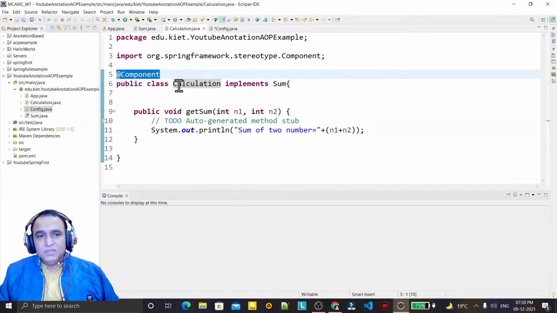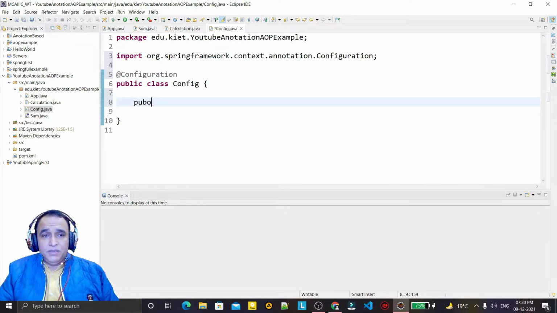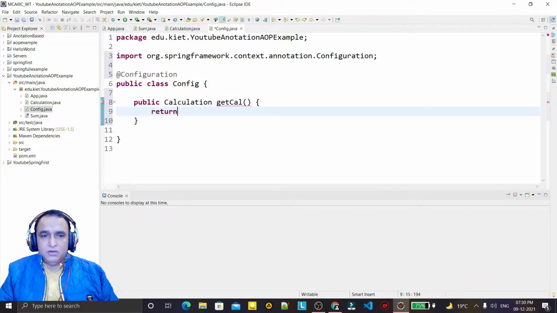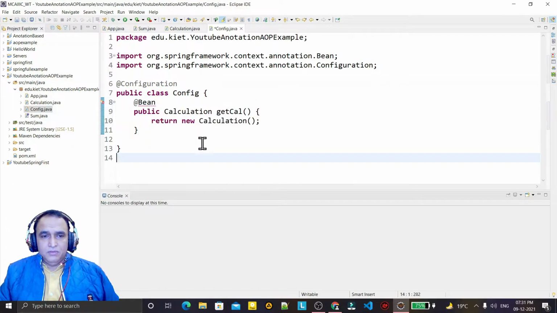So I save it and it becomes the bean, and now in my configuration file I have to declare this particular bean's object. So I create a public method with return type Calculation, and I call it getCal, you can give any name to this function. Here I just return the object of the class Calculation. So I have to declare this as a bean, so I declare it as a bean here, and this becomes the bean like this.